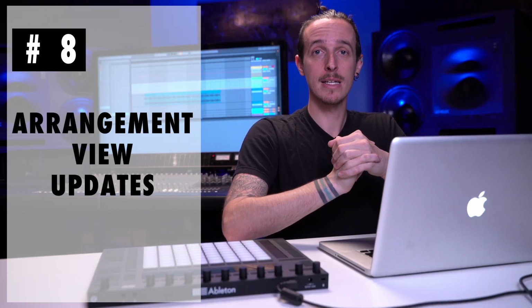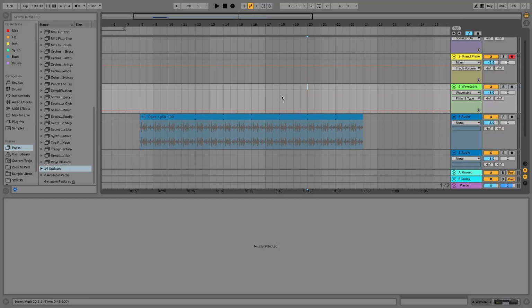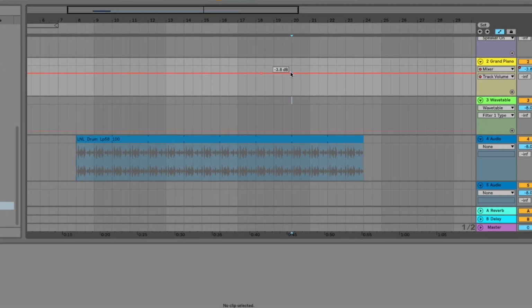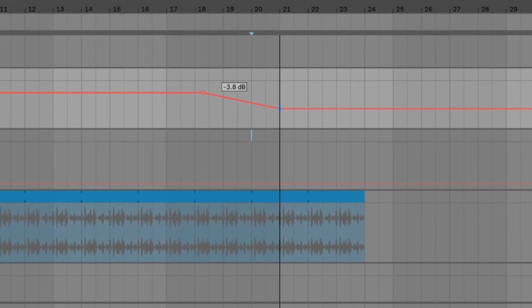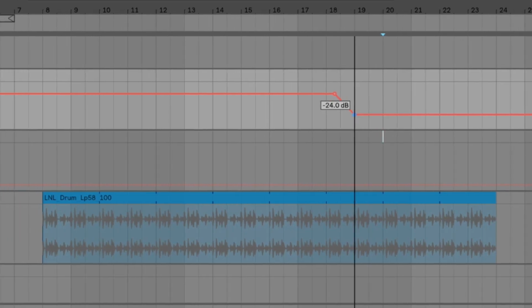They've also made a few updates to the arrangement view, including how you can edit and change automation. For example, if I add in new automation, it's going to quantize it to the grid. I can also move breakpoints beyond other existing breakpoints, which you could not do before, which I'm really excited about.